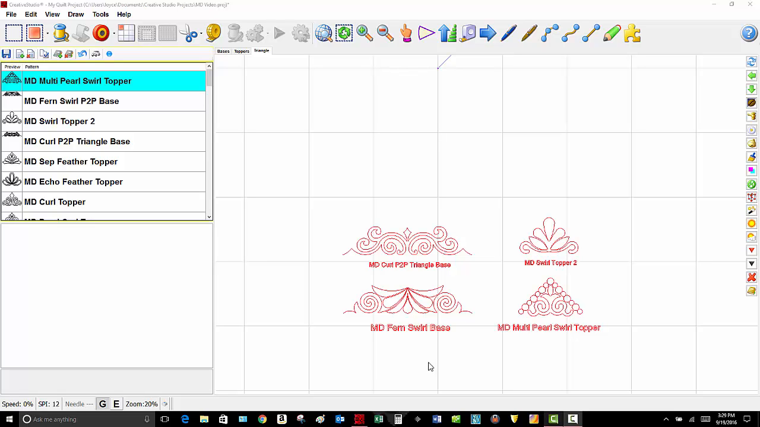Today I'd like to show you how I put together my modular design, MD, base and toppers to make point-to-point triangles. I'm doing this in SAM CS 6.0. My grid is set at 6 inches.